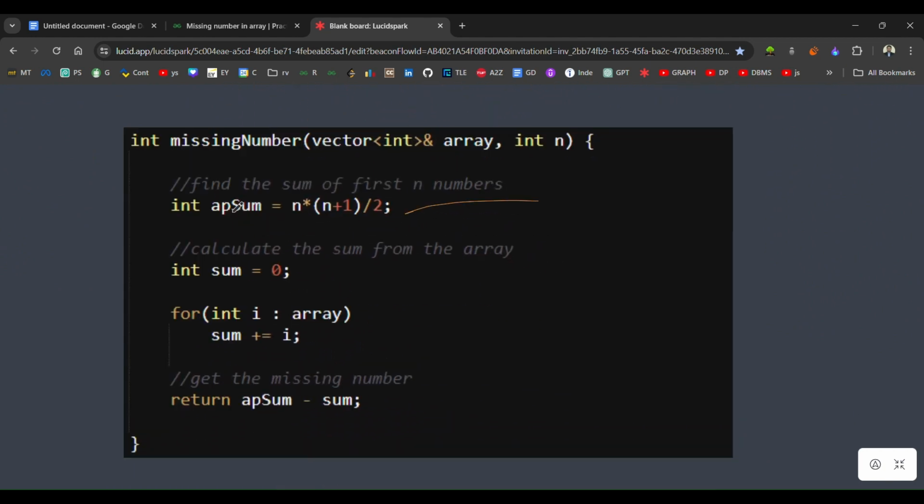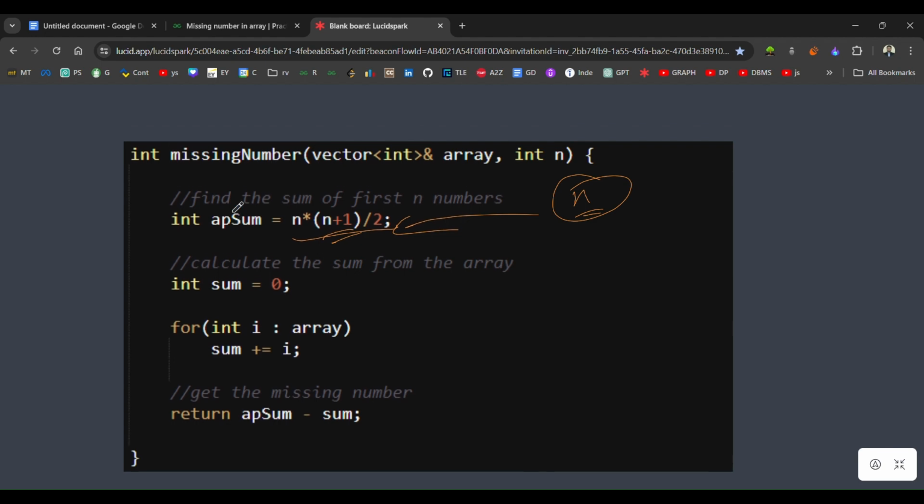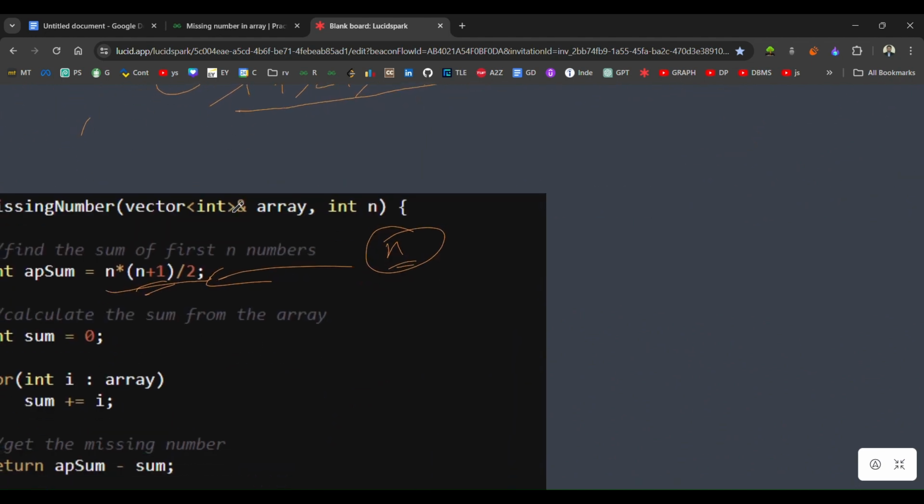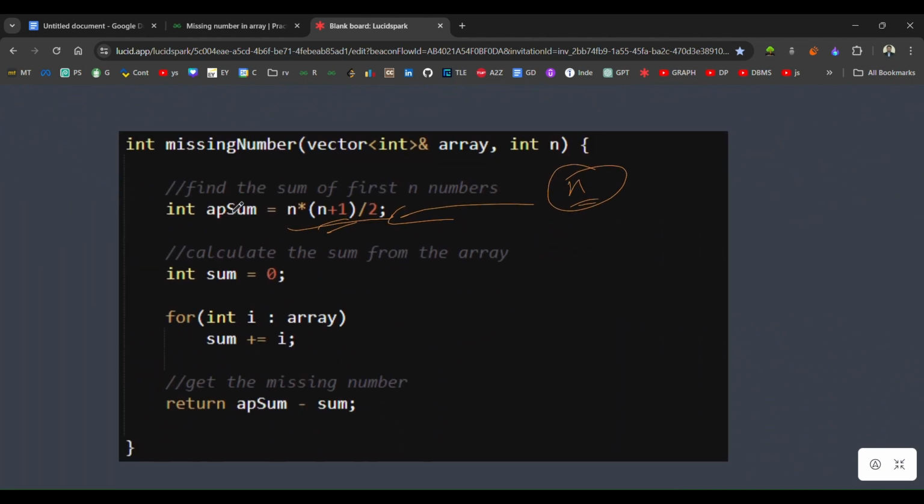So this is the code, and here I am getting this summation of n natural numbers using this formula. Okay, it's n plus 1. I'm sorry. Here I have written n minus 1, right? So it is n plus 1. So yeah, n into n plus 1 divided by 2 will give the sum, and then I'm getting this summation of all the elements that are given to me, right? After that, I'm just taking the difference and I'm just returning the answer.